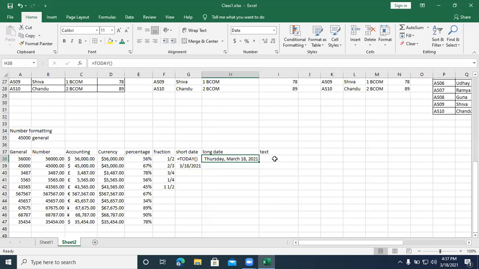Next we go for text. Why is the text format given in the number formatting list? Because in number formatting, the cell holds only 11 characters of a number. Above 11 characters it is not taken easily. If I type more than 11 characters, it directly converts the number into scientific format.